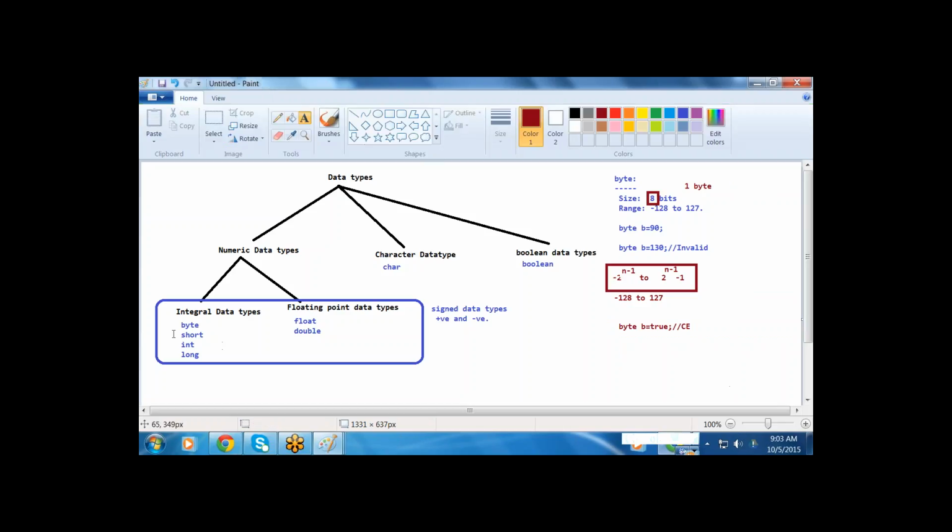Coming to the next one, it is short. The most rarely used data type in Java is short. 95 or 99% of the time we won't use this short data type in Java. Then what is the minimum range and what is the maximum range here? Very simple, see.